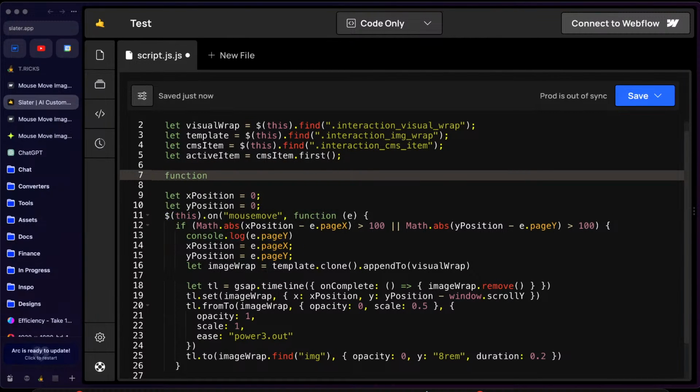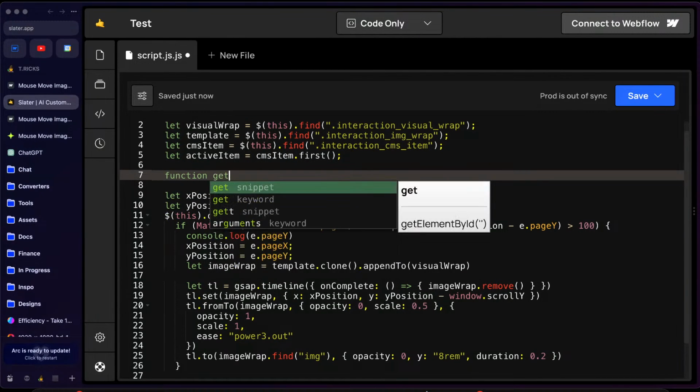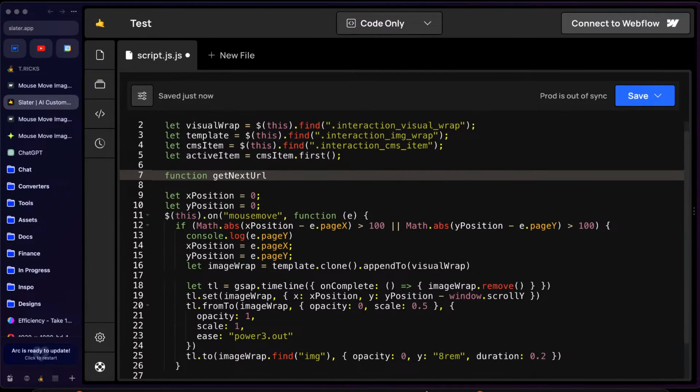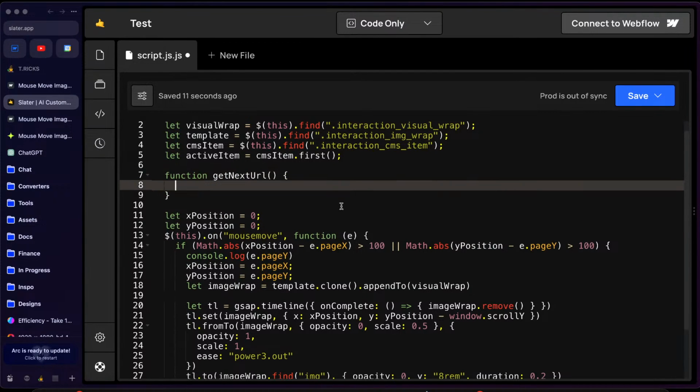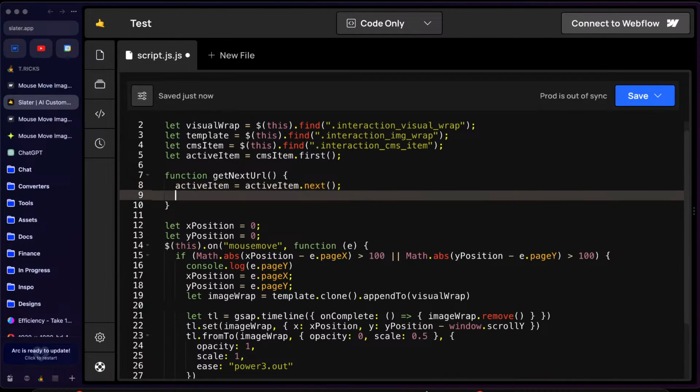Then I can create a function where I'm doing something like get next URL. And so what I would want to do is say let active item equal whatever, or actually we've already created active item up here. So we're going to update the active item to be whatever the active item previously was dot next. So it'll just grab the next item in the list. But the only thing we need to account for is what if we were on the last item in the list and there is no next item.